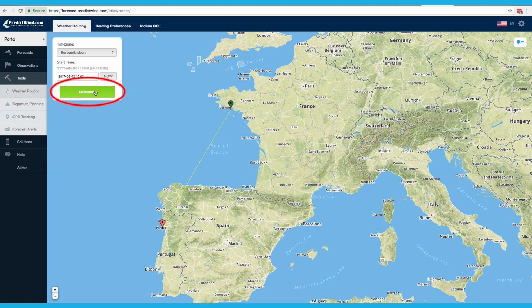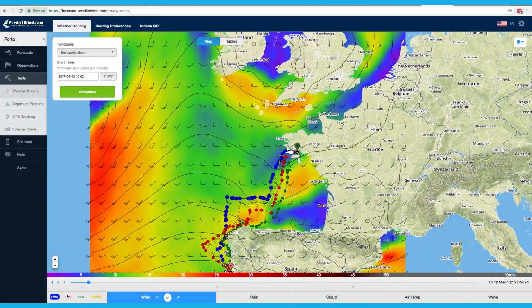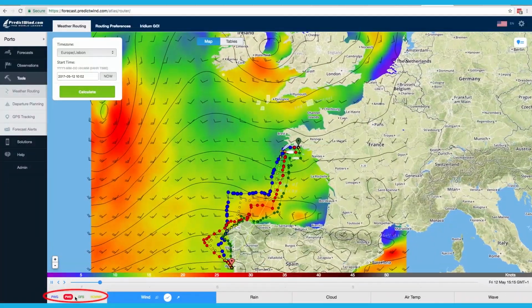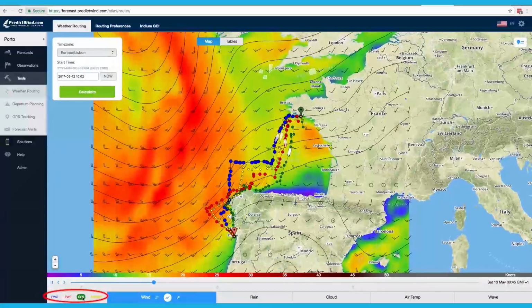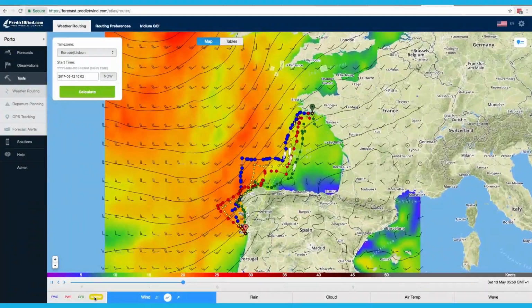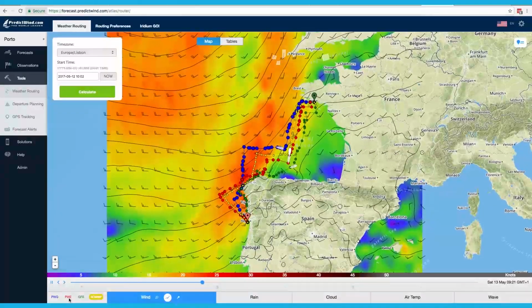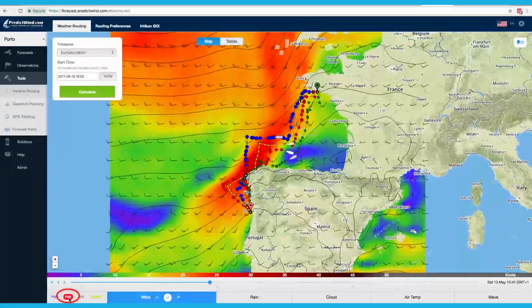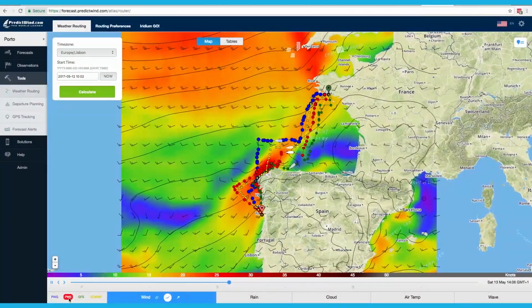Click on Calculate. The route will be calculated using your polars and will show 4 routes which relate to the 4 weather models. PWG is blue, PWE is red, GFS is green, and the ECMWF is yellow. When you select the weather model from the bottom left, the GRIB files that are displayed relate to the model and that route. For example, if we select the PWE model, this corresponds to the red track.